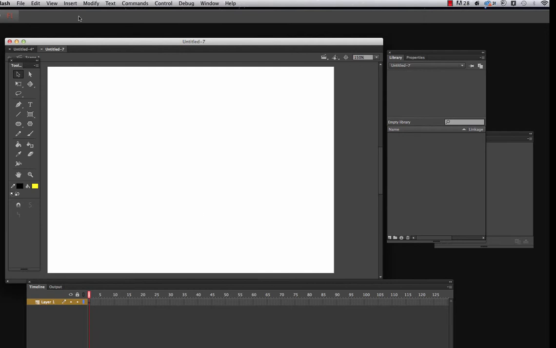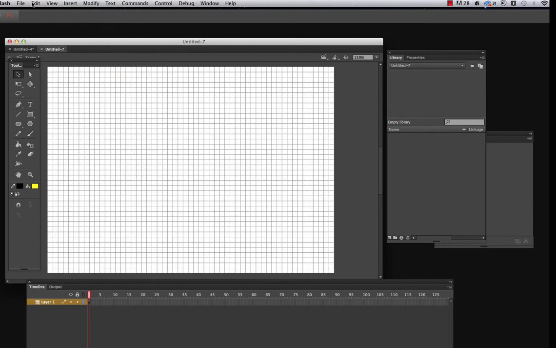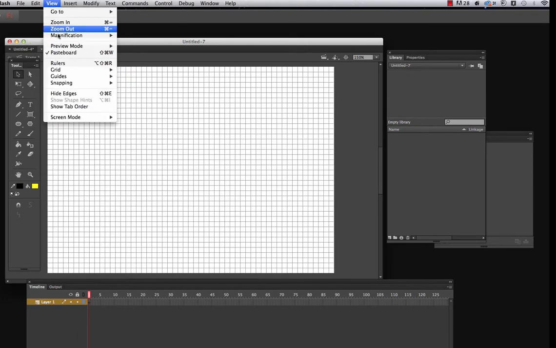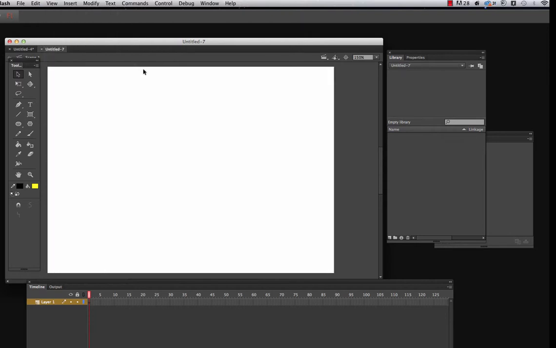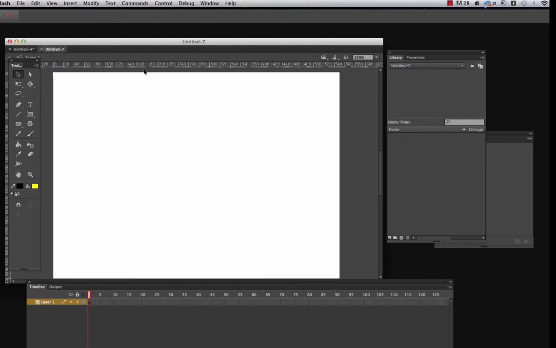You could use a grid if you want to. Just go to View, Grid, Show Grid. I'm just going to turn that off so that you can see what I'm doing here. I like to always make sure that I have my rulers selected, so in case I want to make any kind of guideline, I can just drag it down and drag it back up.